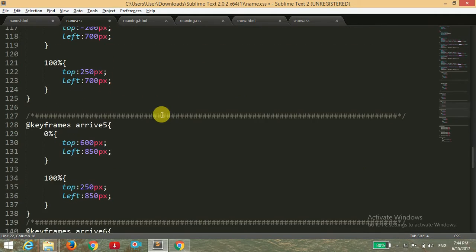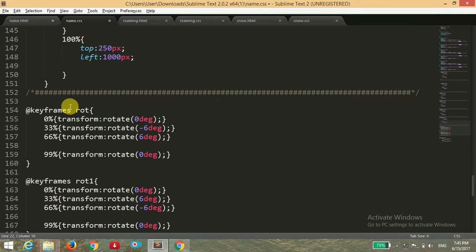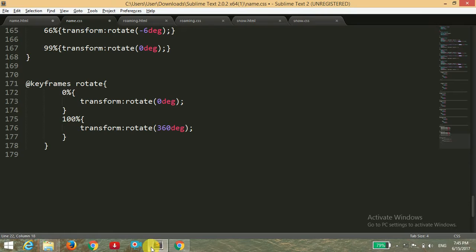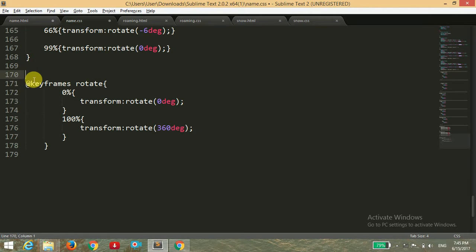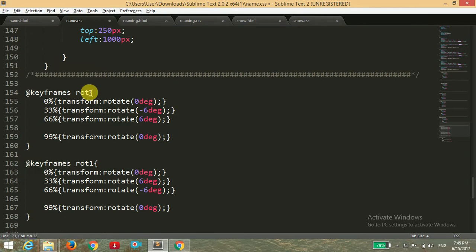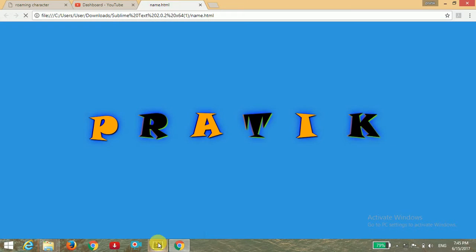Now we have to look at the animation of the rotate. Whenever we refresh our page, the characters come in and they are rotating. You can see it, they are rotating. So for that we have to use a keyframes animation called rotate. You can obviously give any name, whatever you want. Now at 0% we want to transform it from 0 degree to 360 degree, so it will rotate fully.